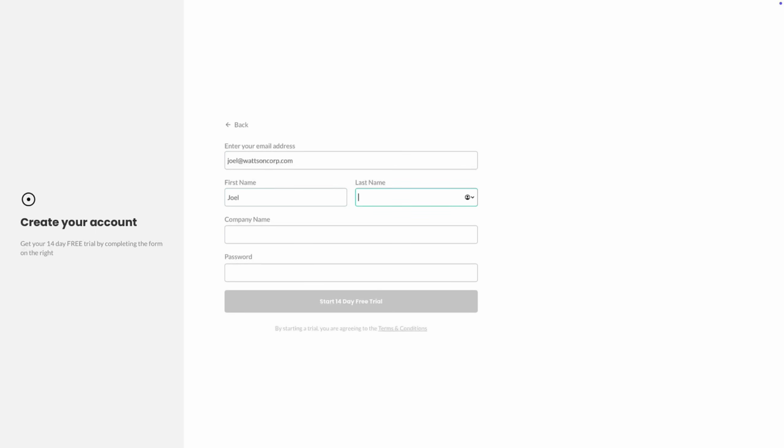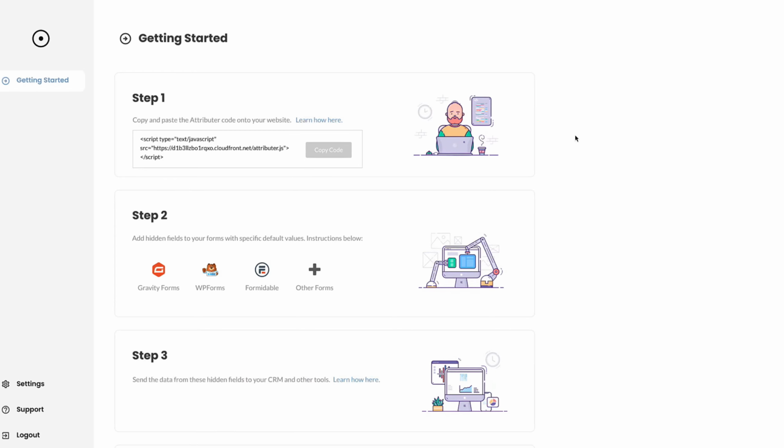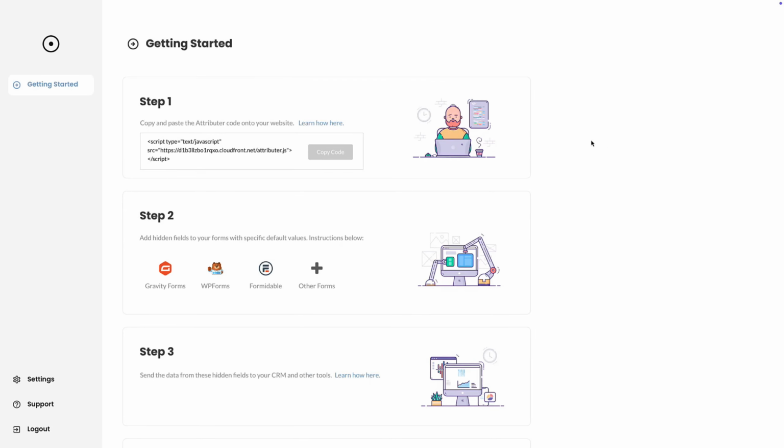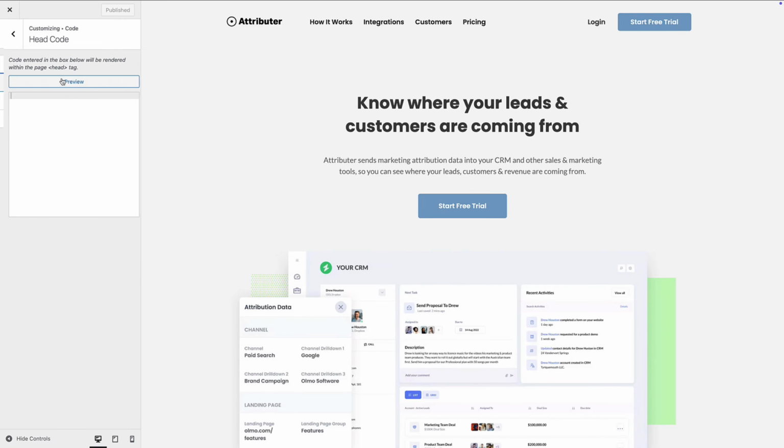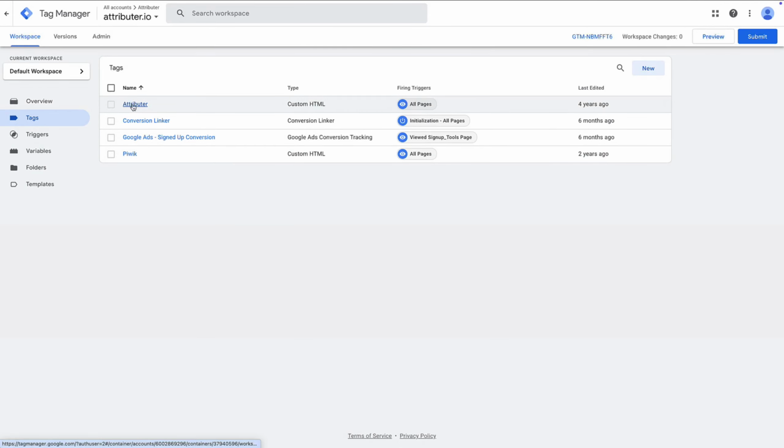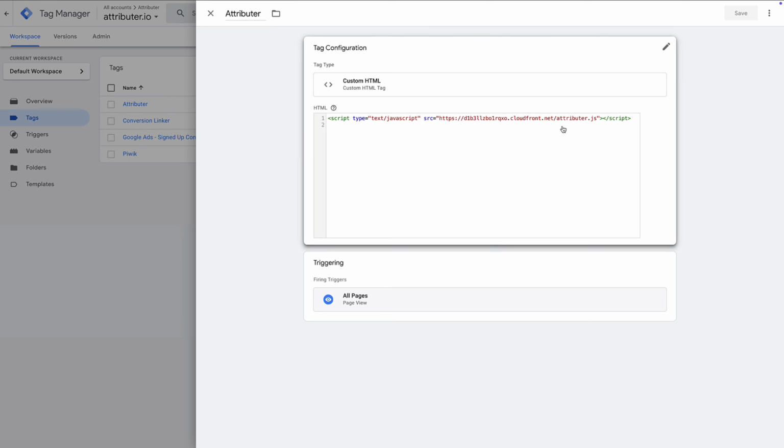Now that you understand how it works, let's see how easy it is to set up. When you sign up for a free trial, you'll get given a bit of code to add to your website. Depending on what website builder you use, you should just be able to copy it, go to the settings section of your site, and paste it in. You can also use tools like Google Tag Manager to add it in as well.